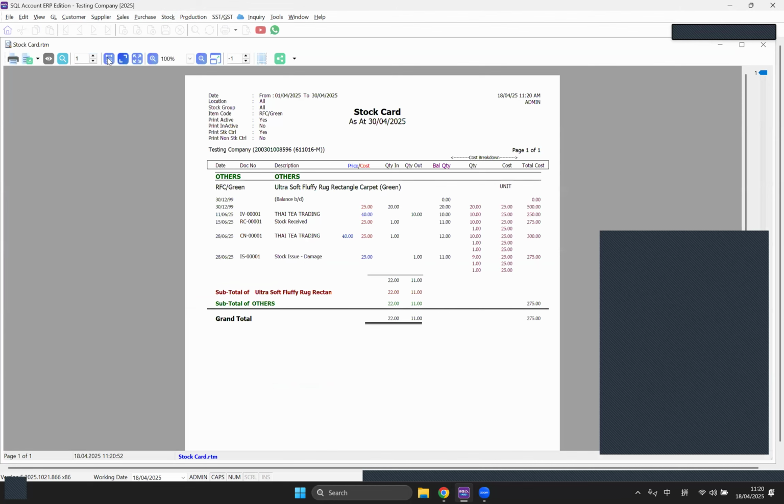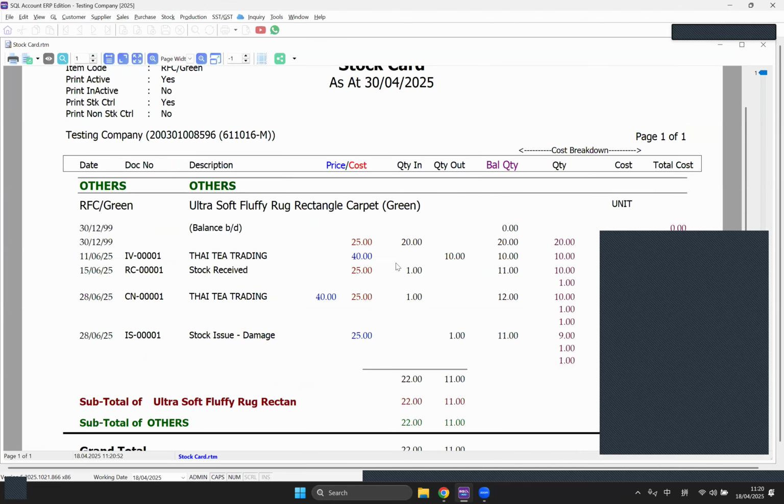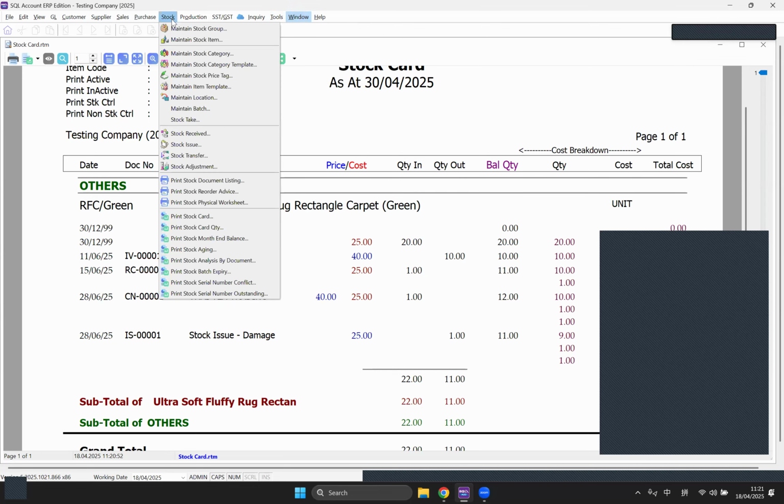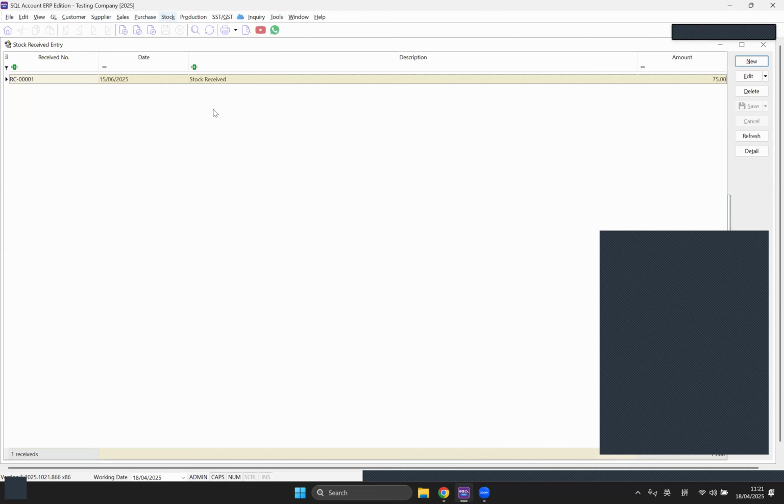Okay, so you see this one is a stock issue, so it will show as quantity out for 1 unit. So when you receive in the good one, you can key in a stock receipt.